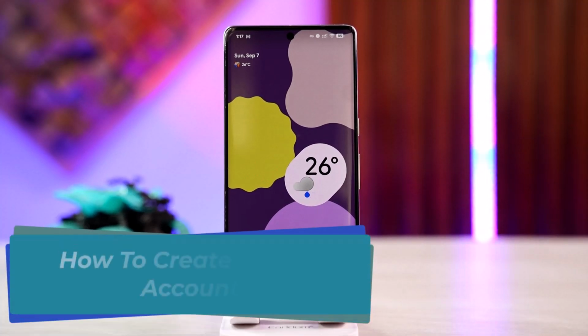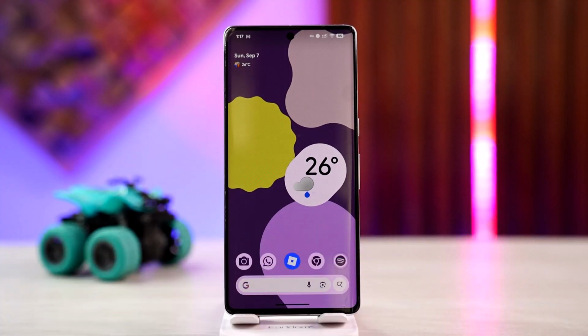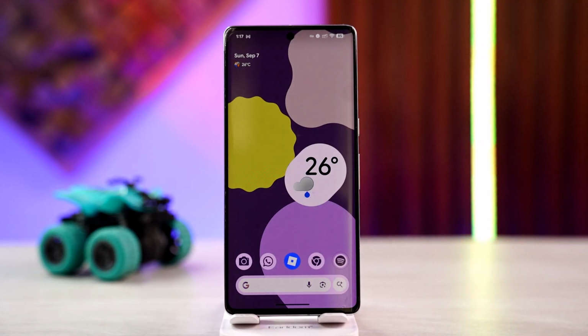In this tutorial, I'll be showing you the procedure to create a Spotify artist account. In order to create a Spotify artist account, you'll need to follow these simple steps. First, make sure to install Spotify on your device. Otherwise, you could also use a web browser.